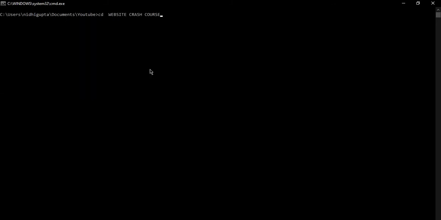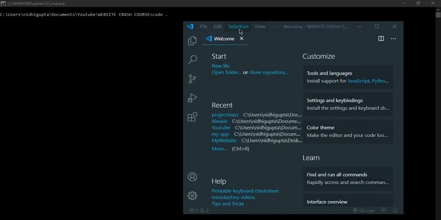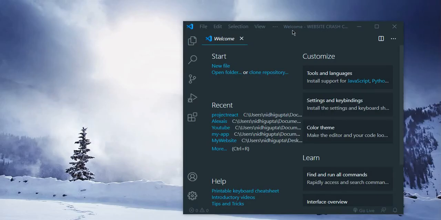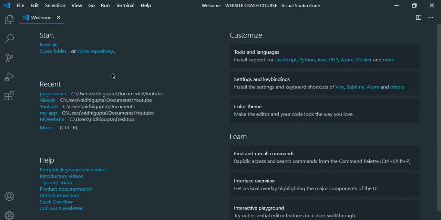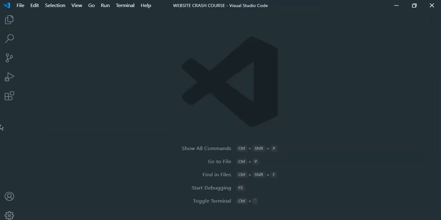So I'm going to cd into that, CLS. Now I'm going to open this in VS Code, code period. So code meaning VS Code and the period meaning in this directory. So press enter and that should open VS Code for you. Now I'm just going to close my command prompt and make this full screen. So this is how it should start. I'm going to close this.